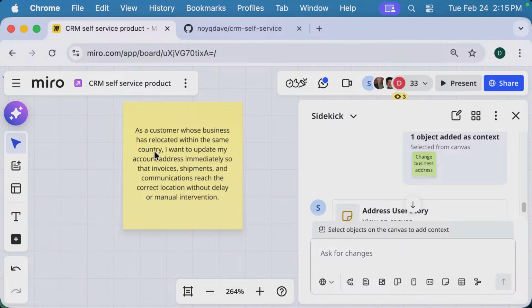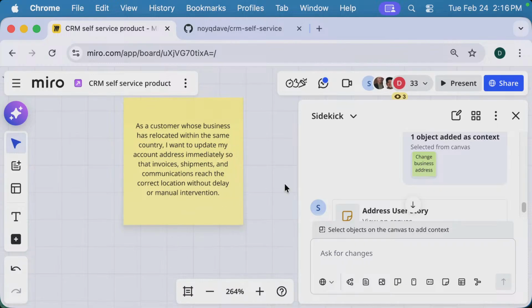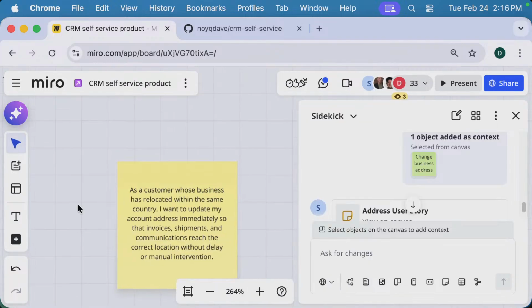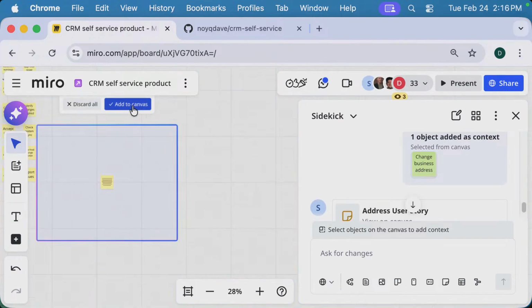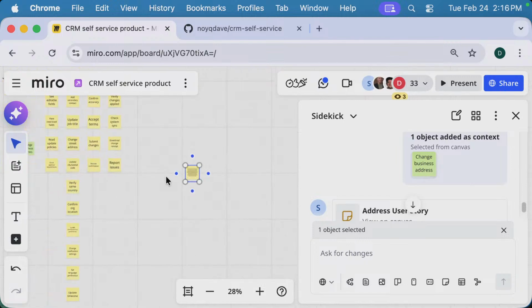In the initial prompt, I don't know if you paid attention, but in the initial prompt, I said, let them change their address within sort of reasonable limits. If they're moving to a new country, maybe it needs to be approved internally. That might be something that we need to look at. But if we're within the same country, then it's probably okay to let this go through. So here we've got a user story now, and it's not a bad user story. And I'm just going to add it to the canvas.